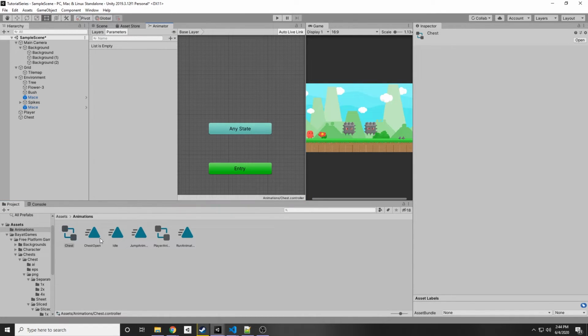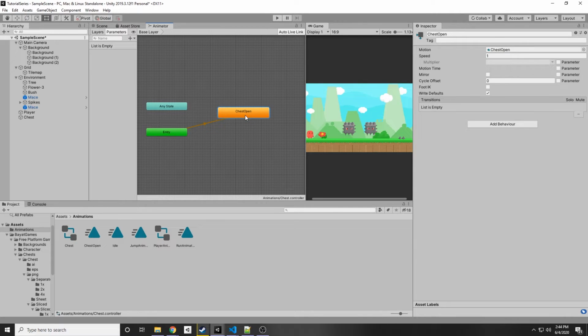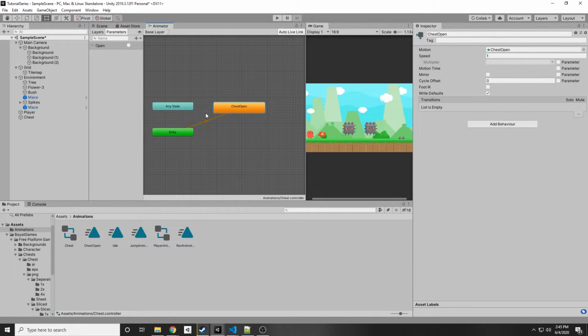We can double click it. And then all we have to do is drag in that chest animation. But currently it's set as the default animation, so right when we start the game, it's gonna open, and we don't want that. So on the parameters list, we're gonna set a trigger, open. So whenever we trigger this open variable, then it will go to open.